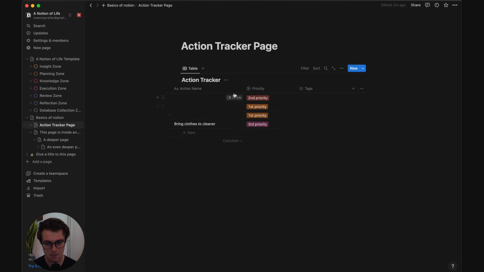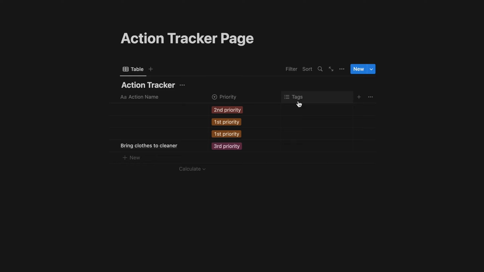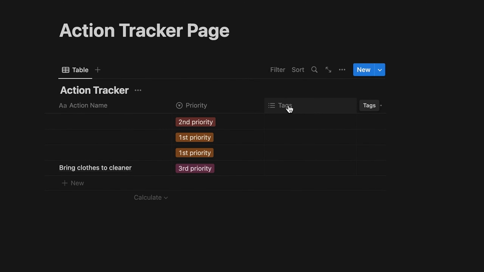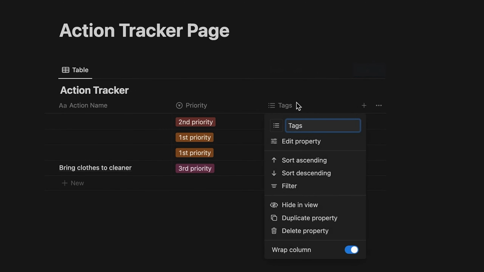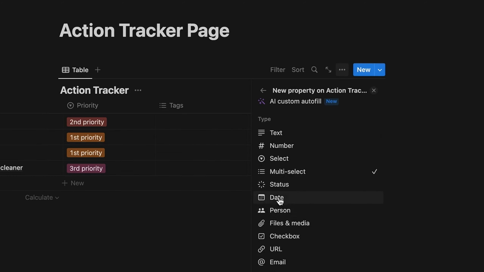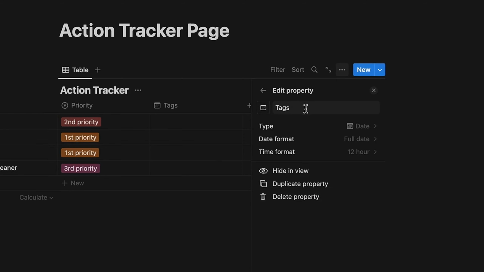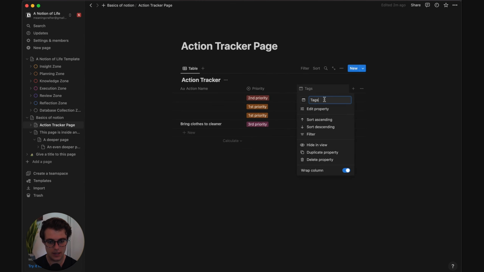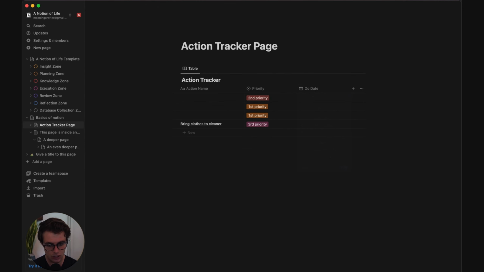So what is the name of our particular action? Now, what else would we want to track inside of our action tracker database? Well, when does the action need to be done? So I'm going to go over here, and I'm actually going to change this existing property. I'm going to say edit property, and I'm changing the type to a date. And the date property, I'm going to give the name of due date, which is the date on which we want to do the action.